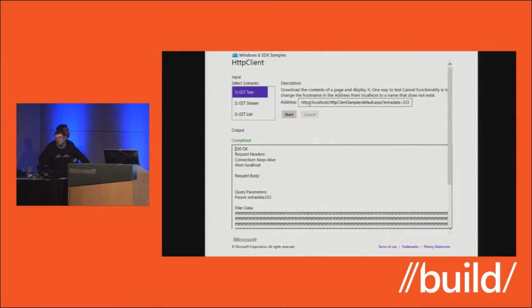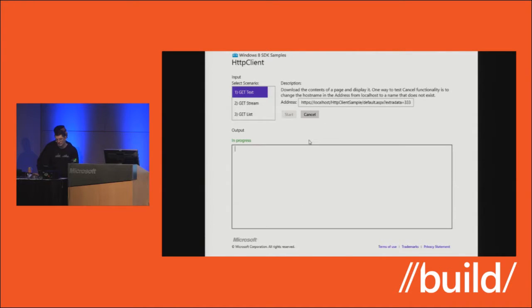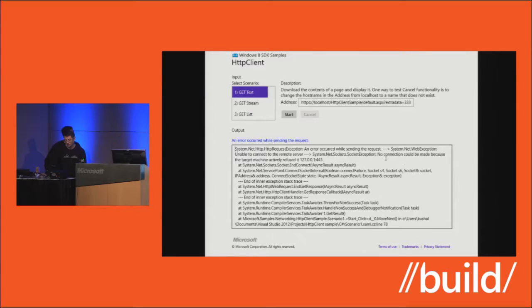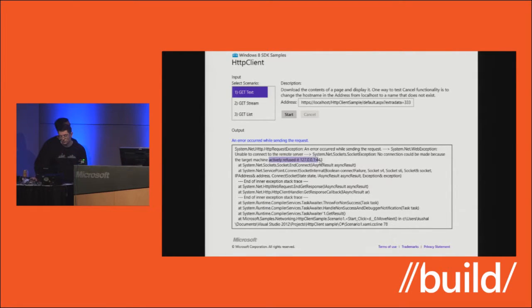Now, of course, this one's using HTTP. And what would happen if I put an S in there? Well, I'm going to get back an error message that says it's not listening on port 443. Right here, actively refused it on 443. It's not there. So we want that to work. How do we do that?